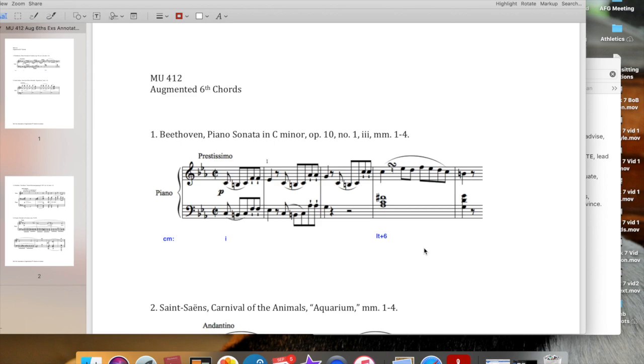Listen again to how that resolves. Goes directly to 5 like it is supposed to. Remember that that is the typical thing that they do. And this is only 4 bars. That might be half cadence. I don't know because I don't know what comes next. And that's how that one works.